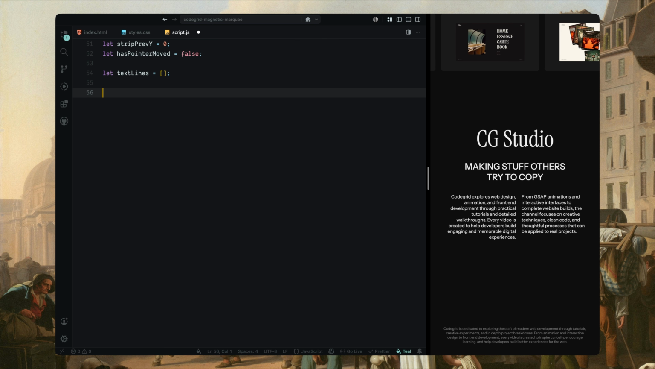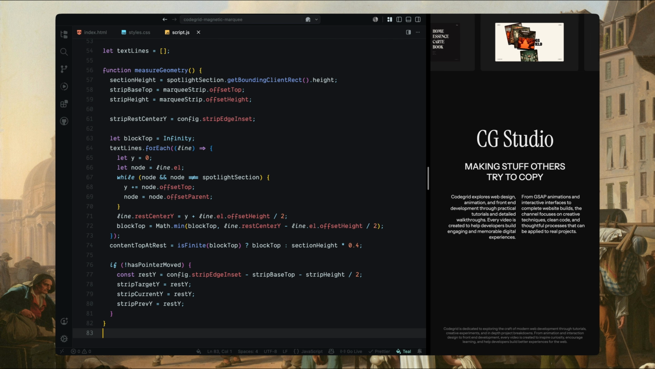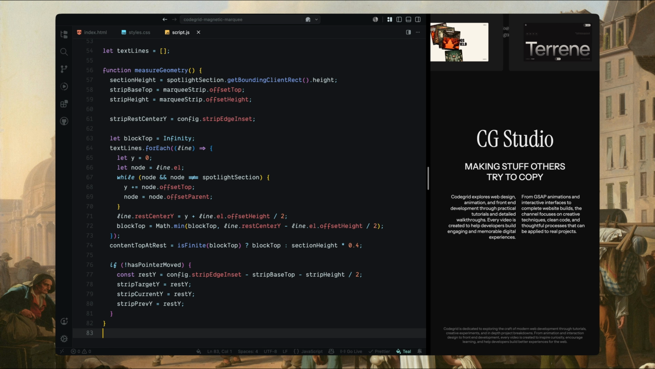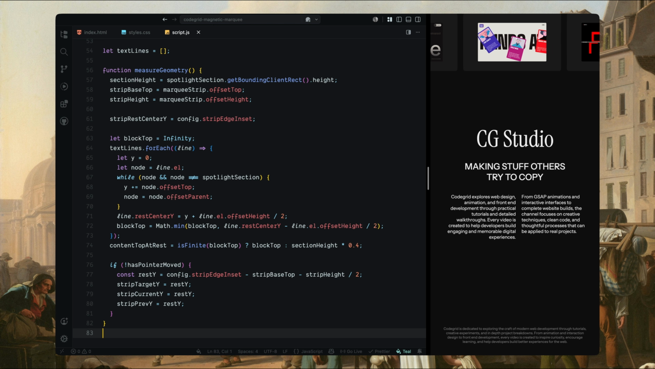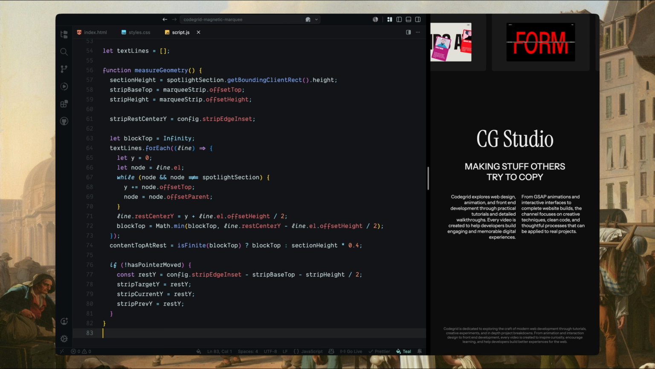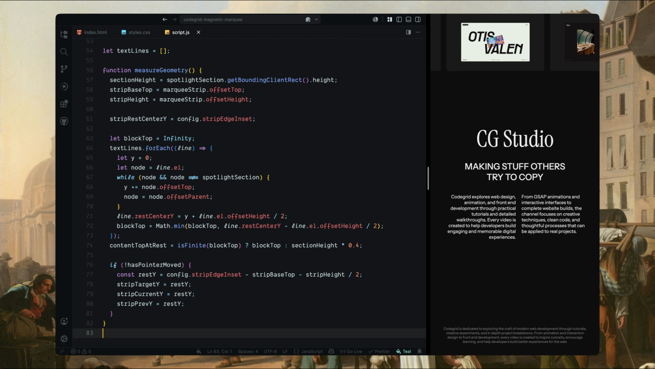Next, we'll write a function called measureGeometry, which reads all our layout values and gets called whenever things change size. Inside, we measure the section height, the strip's top and height, and set the strip's rest center from our edge inset. Then we loop through every text line and walk up the DOM to work out its true center position within the section, while tracking the very top edge of the whole text block as we go. We store that as the content's resting top, which we'll need later to know how far the text can rise.